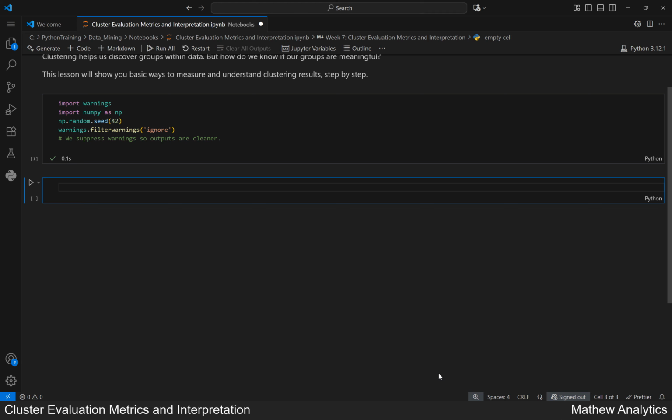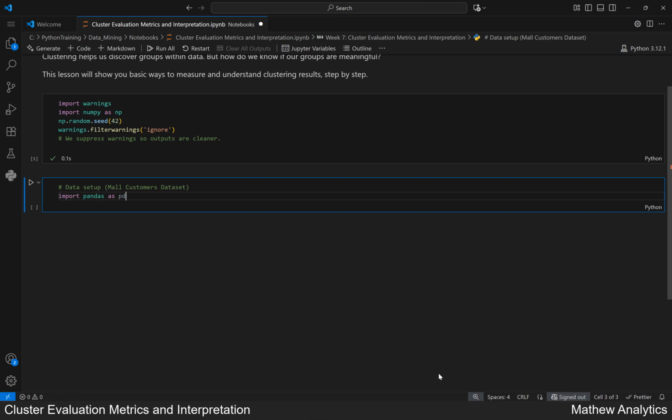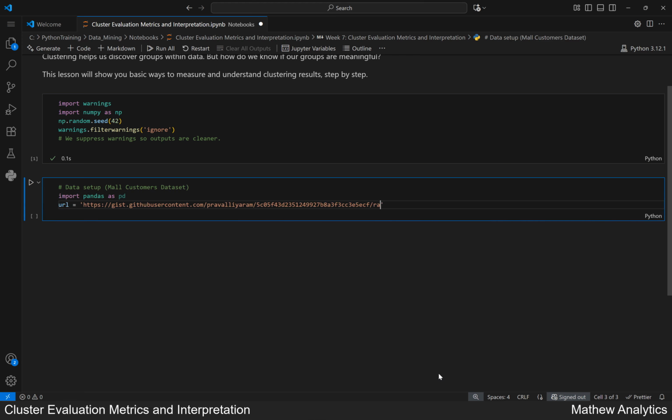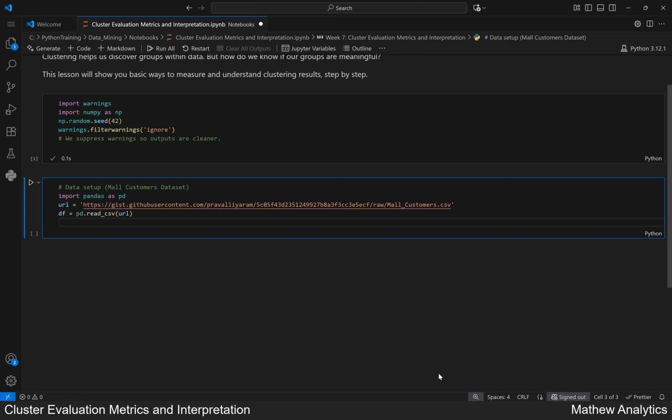Now, we will prepare our dataset for clustering. We are using the Mall Customers dataset. We import pandas. We load the data from an online source. We print its size and preview the first rows. This helps us see what we will work with.